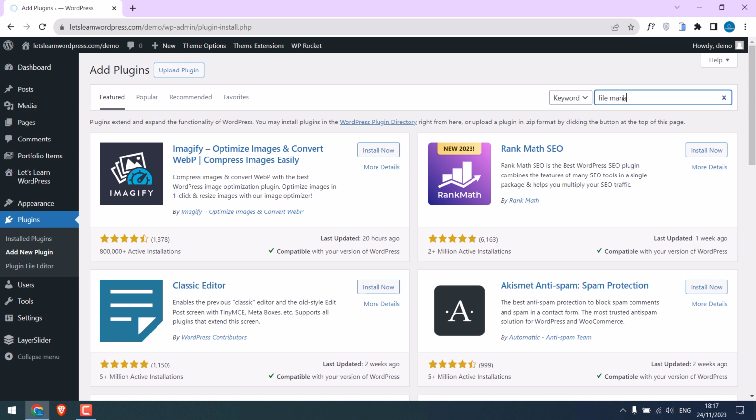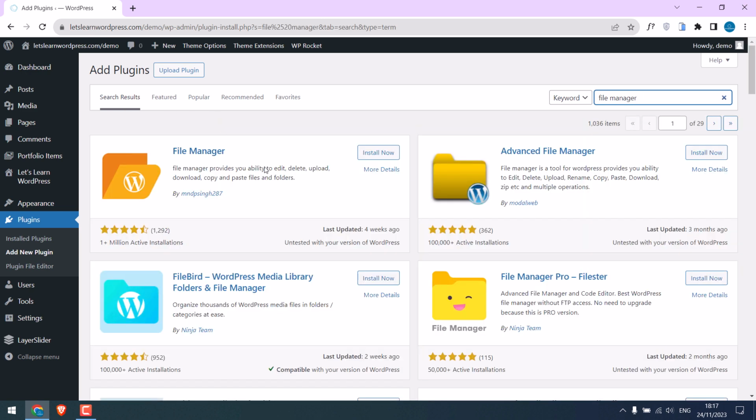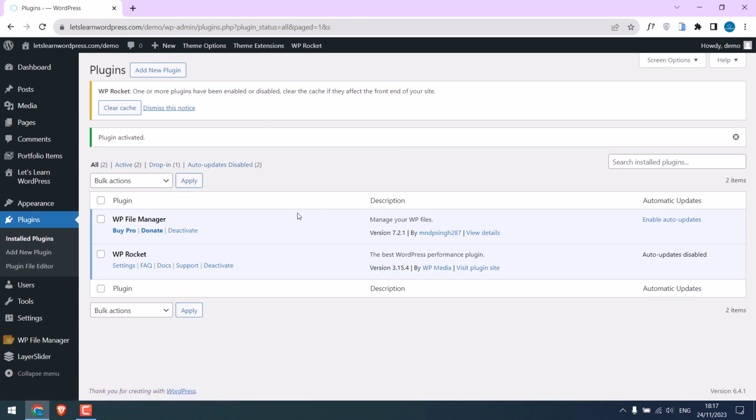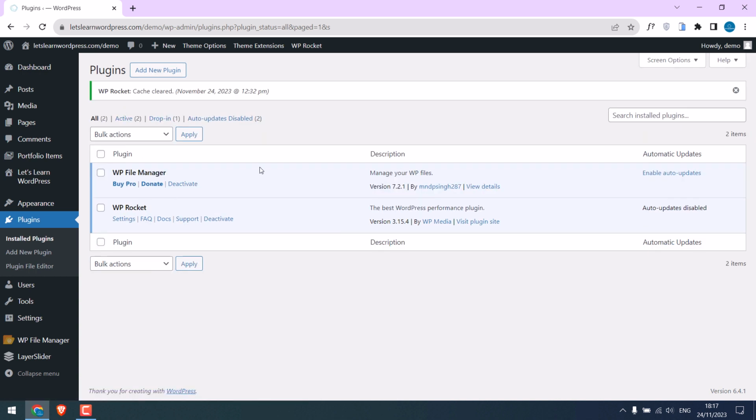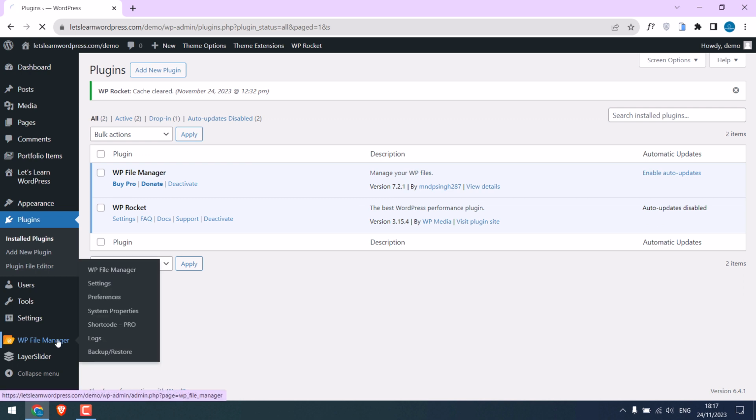Search for File Manager. This is the one. Install it. Activate the plugin. So the plugin has been activated. Let me clear the WP Rocket cache. It is done. Now go to the File Manager.